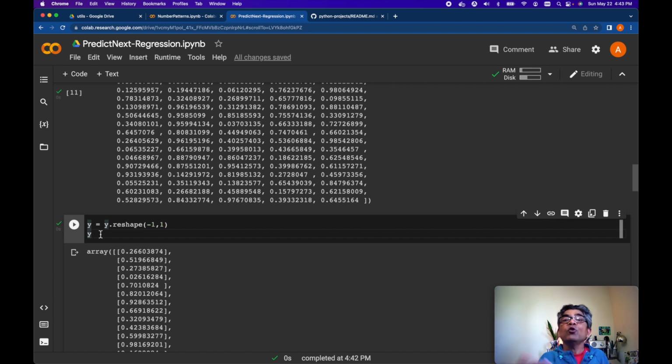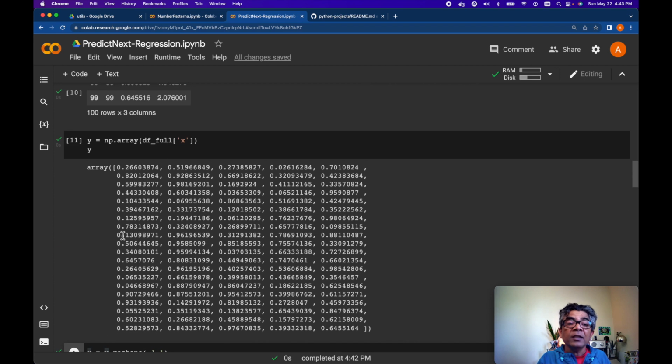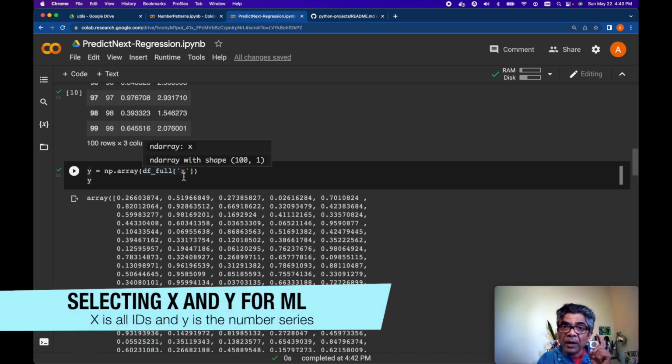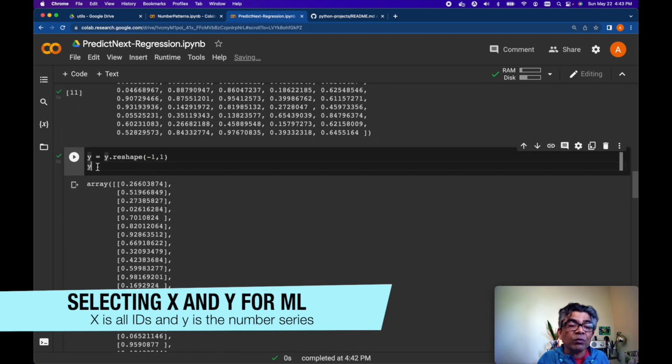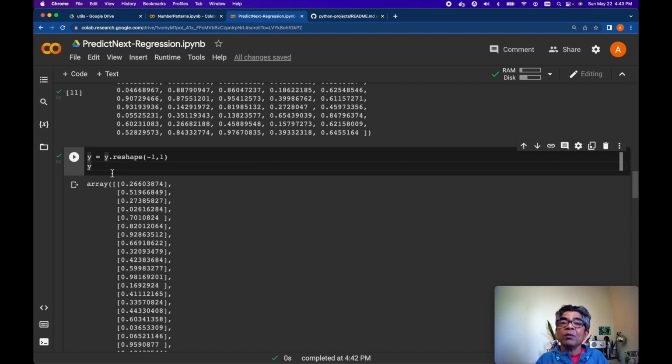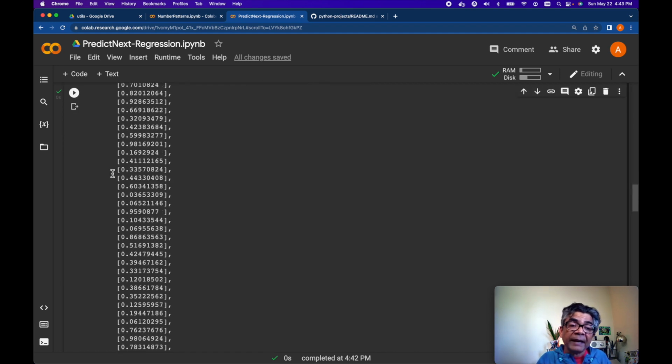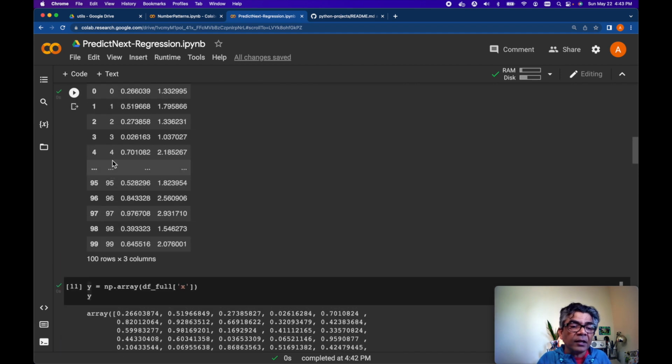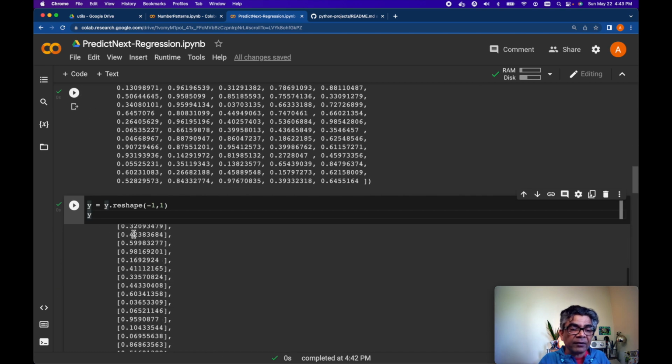y is the training value which we are training on, and inside the y is the value of x. Keep in mind, inside the y is the value of x, but the variable y here we are going to use subsequently in our machine learning. What is x here? x is the ID. It means this number 0 to 99 is our x ID. So we need to extract x the same way.